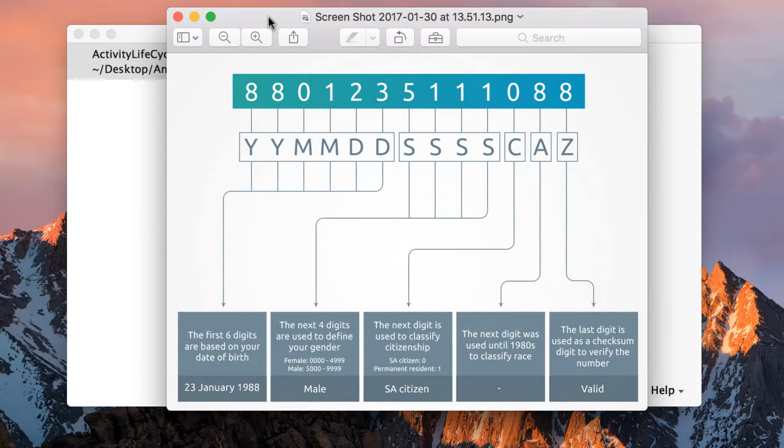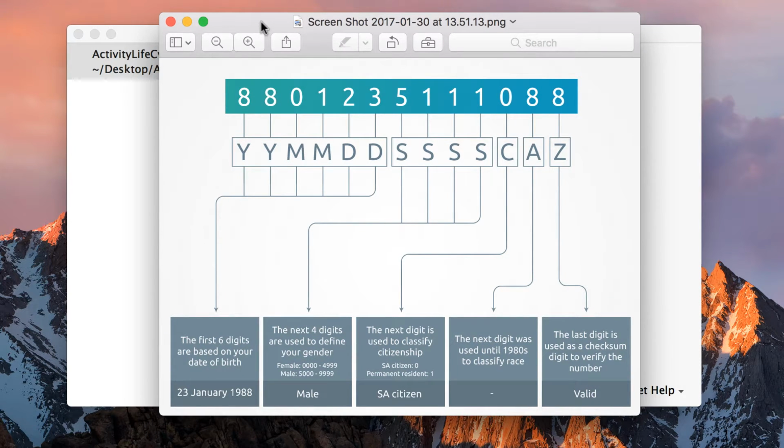Now I found this info on a web page for the South African ID, which shows us certain digits gives us our birth date or date of birth, and then some of the digits show whether we are male or female, and then whether we are a SA citizen or a permanent resident. So we're going to create an application where the user will enter his ID number and we will then give him this info.